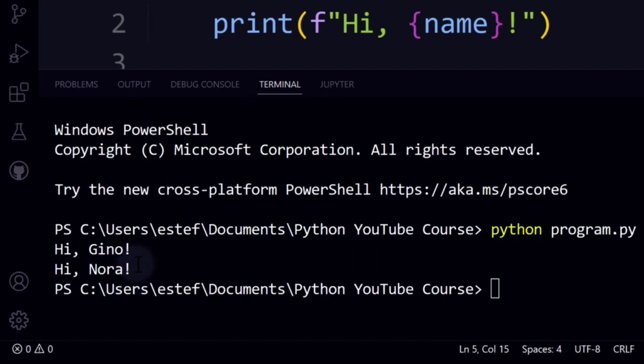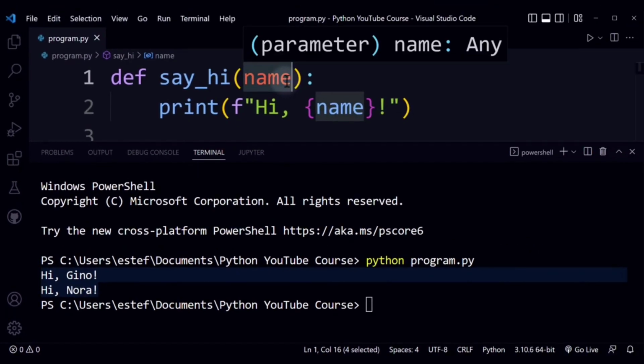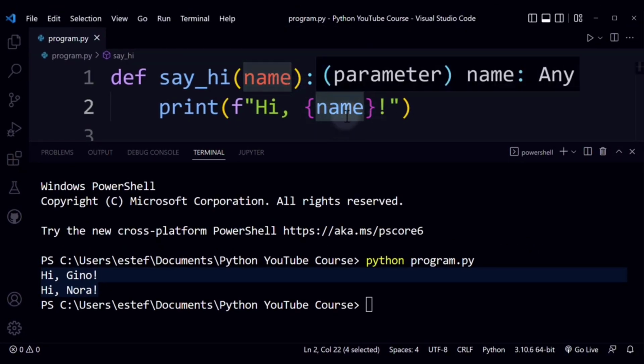Let's see. We see hi Gino and hi Nora. Like you can see, the arguments were assigned to the parameter and they were replaced wherever we used the parameter in the function definition.